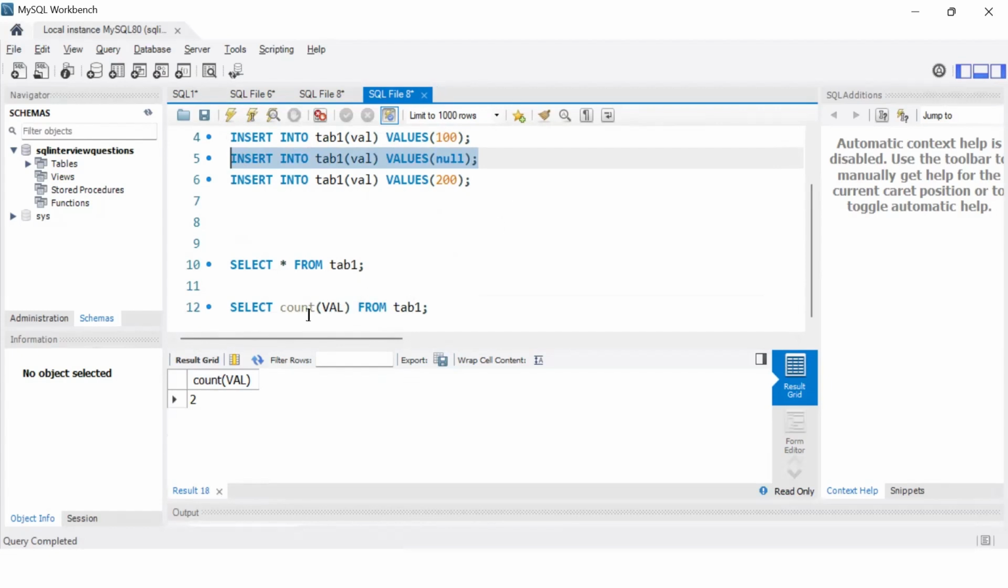Now what I'm going to do is remove val and add star. So now what I'm telling it is that I want to count everything, whatever I have. If I run this, it will show me 3.